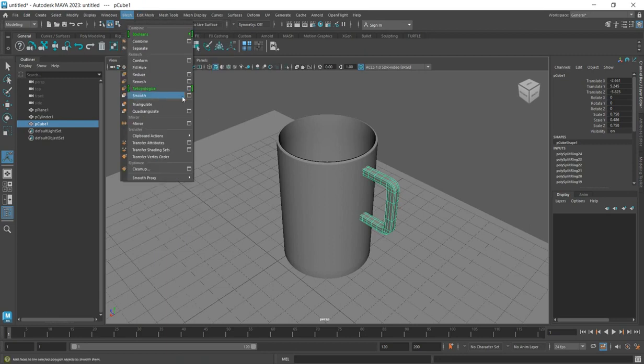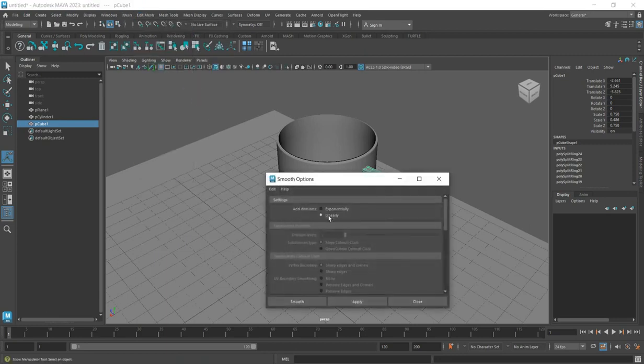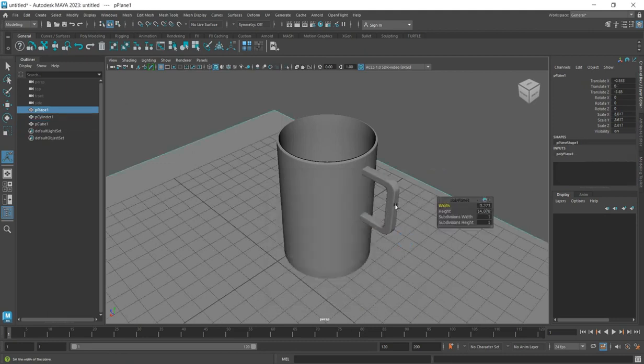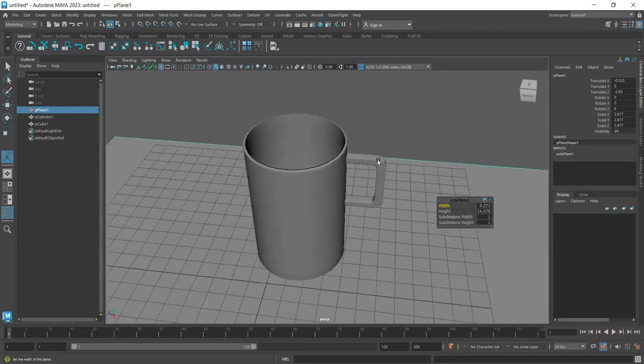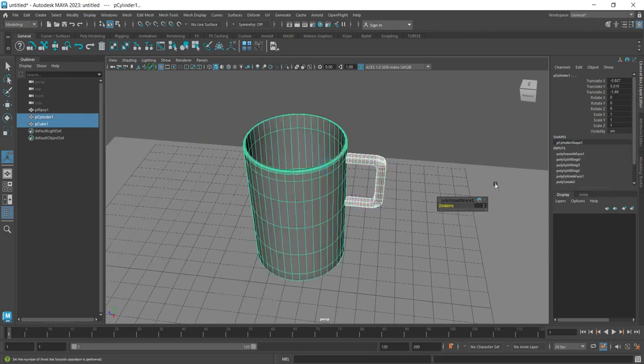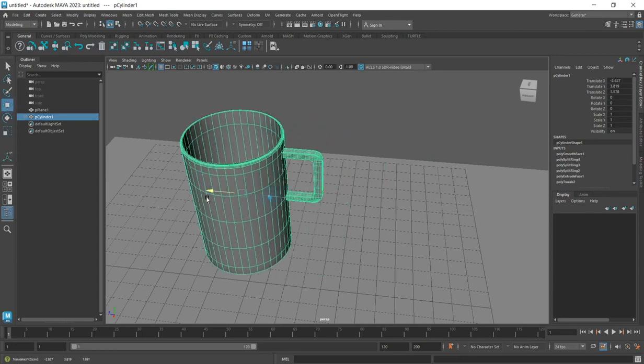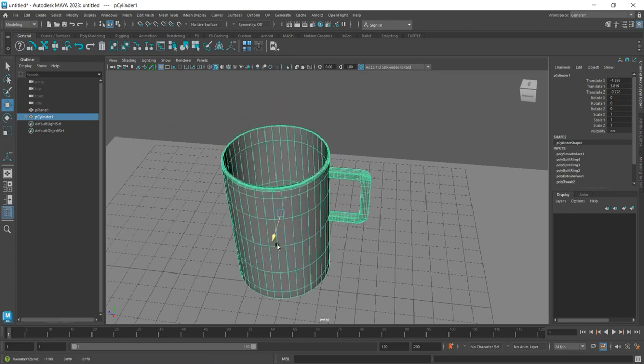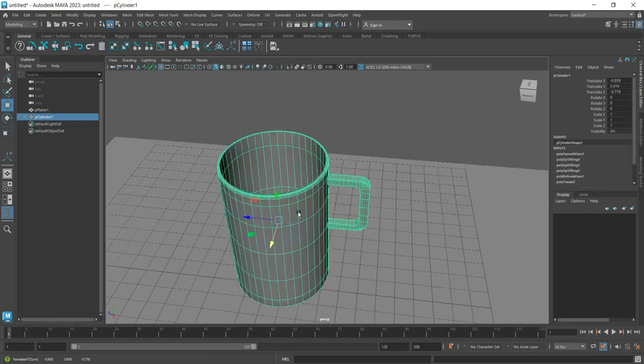Go to mesh, select, say linear, say apply. So they smooth there. So that is its cup here. So what you need to do is to parent them together. Select here and select this. Press P when you select the whole cup. You can now bring them around. You can see. So you can work on them that way.